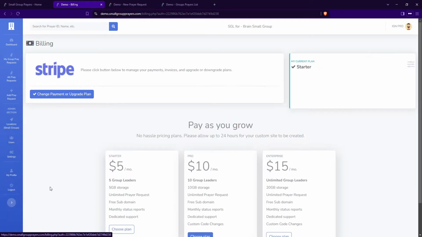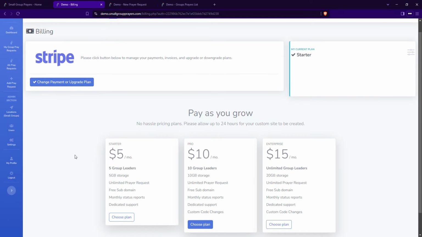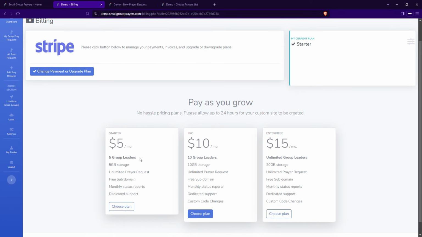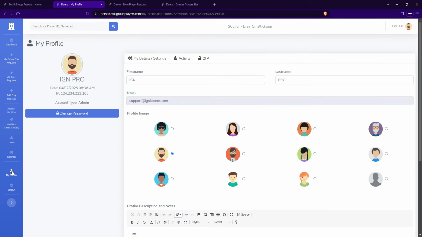The last page is called billing. So this is where you can modify how many different group leaders you can have. And this is particular just for the login area. You can have multiple rooms and locations, but as far as the users and group leaders go, that's what you're limited by. So you can see the starter plan is 5, and then Pro 10, and then of course Enterprise is unlimited. The next thing I want to show you is my profile.